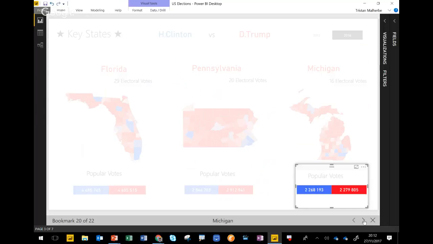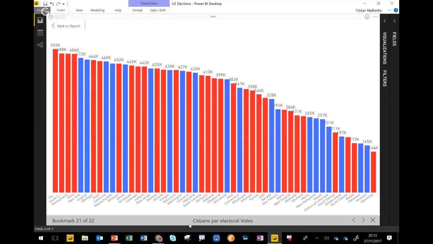I mean, do they represent a similar number of citizens? So in other words, does an electoral vote in Florida represent more or less the same proportion of US citizens than an electoral vote in Wyoming, for example? Okay, so I took the number of people who were allowed to vote in a given state, and I simply divided them by the number of electoral votes representing them. So this is a ratio that I built just here. Citizens represented by one electoral vote, okay?